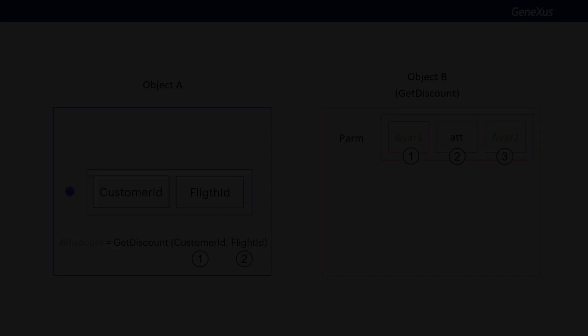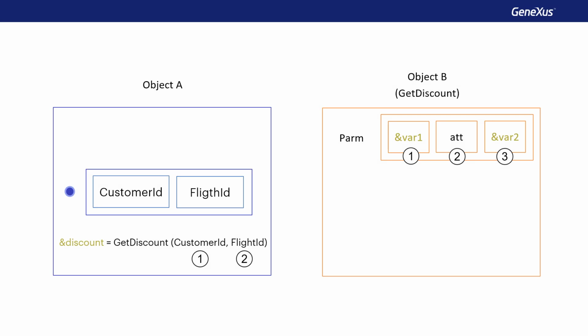Lastly, let's take a look at the case where a parameter of the parm rule is an attribute instead of a variable.